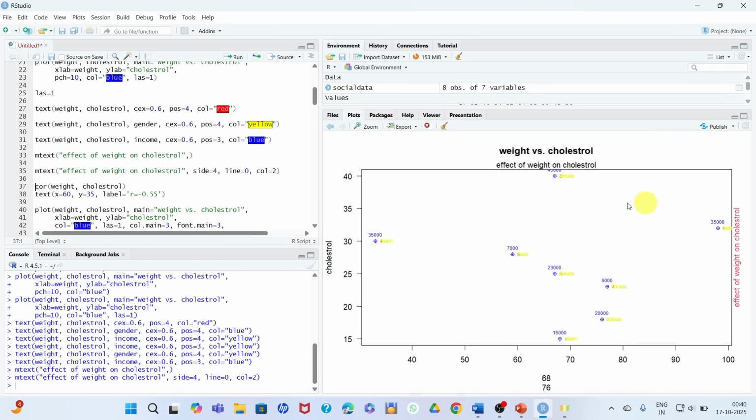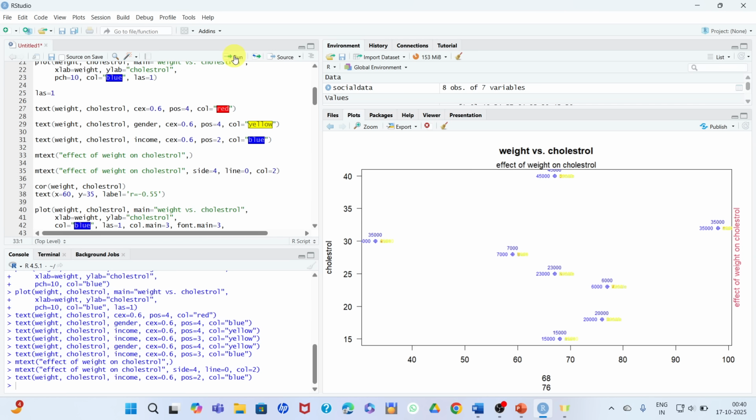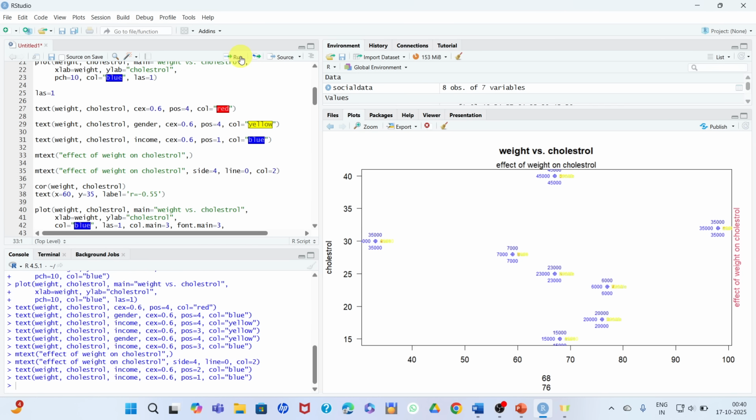So you can see that effect of weight on cholesterol is shown on the right hand side. So if you want to change the position anytime, you can change position to 2. Again run the command. If you want to change the position to 1, let's run the command. So position of income is changed.